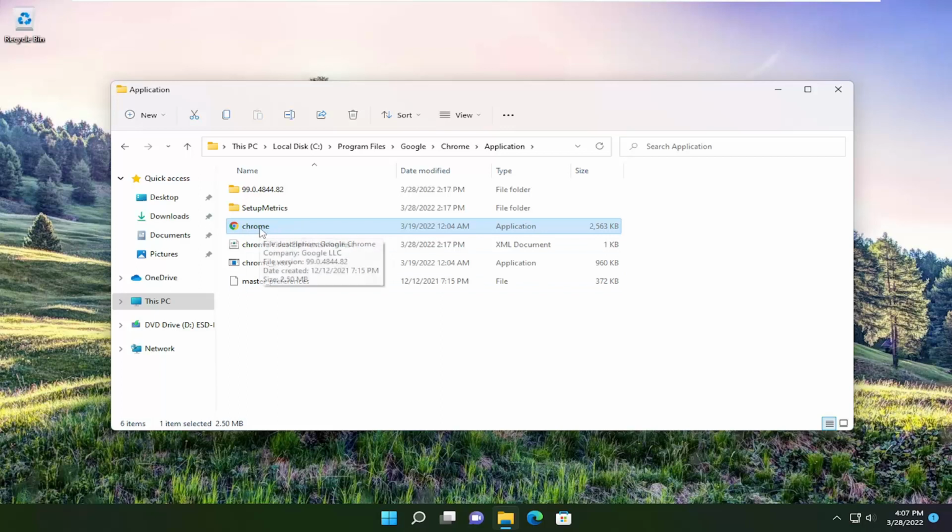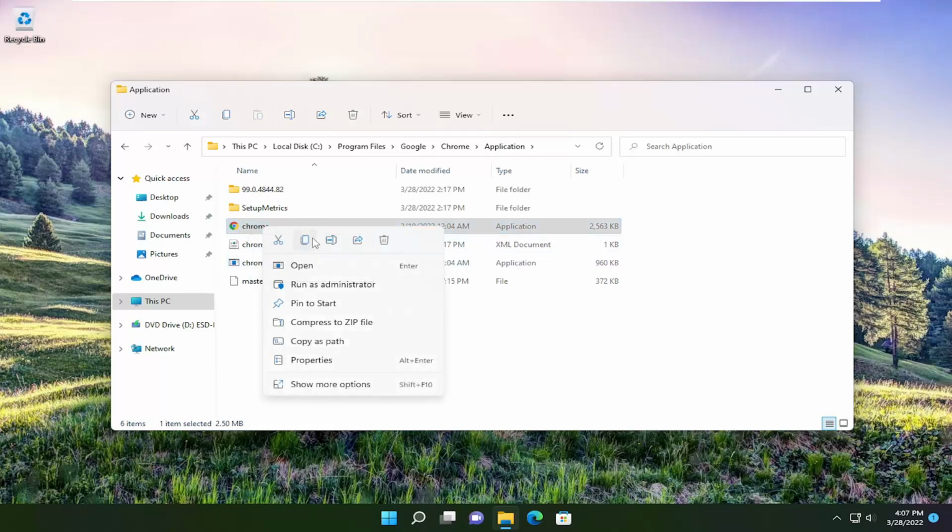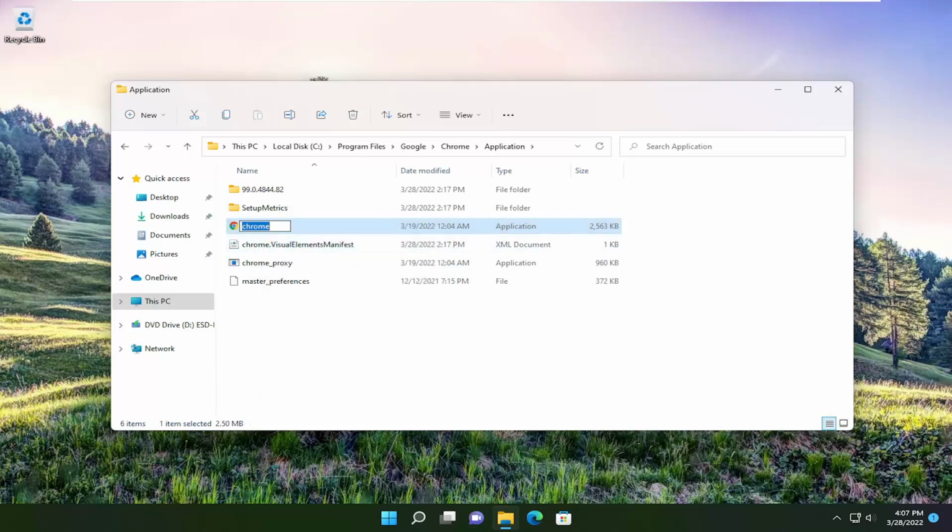You want to go ahead and right click on it. Should say Chrome, by the way. And you want to rename it. So you want to go to this option here. It says rename. So go ahead and left click on it after you right click on it.